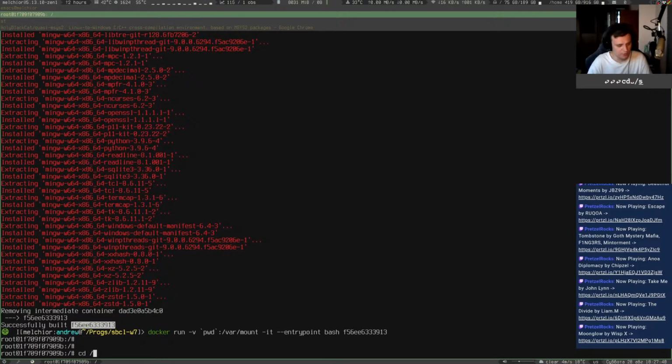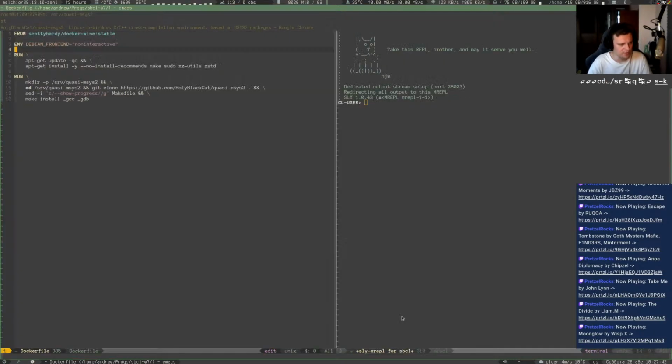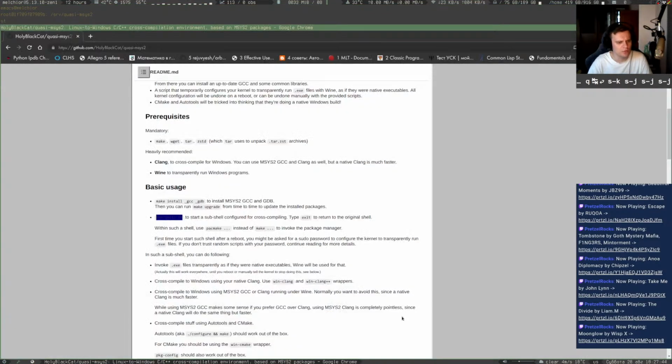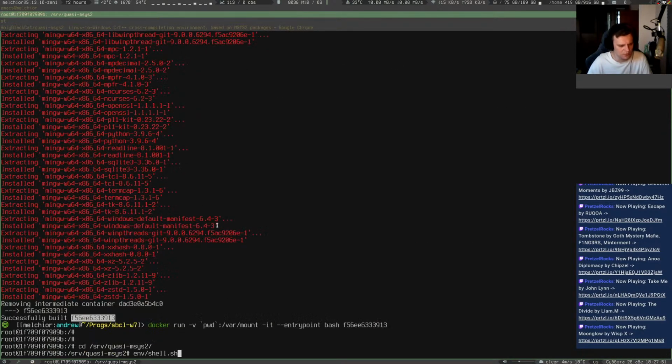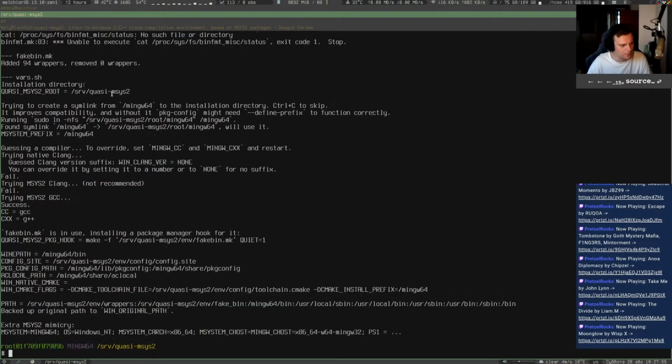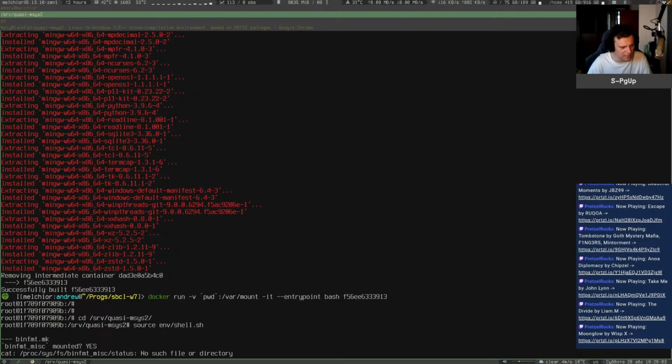What do I know? So let's go to this quasi-MSYS, and then we start this env shell sh. Alright, we start this, but with a source. And what happens now? Unable to execute. Exit code 1. Ha. I sense a problem here. No such file or directory.